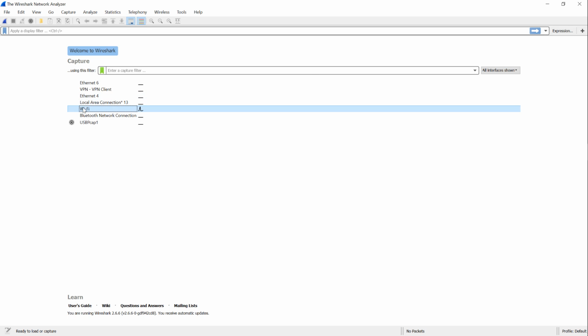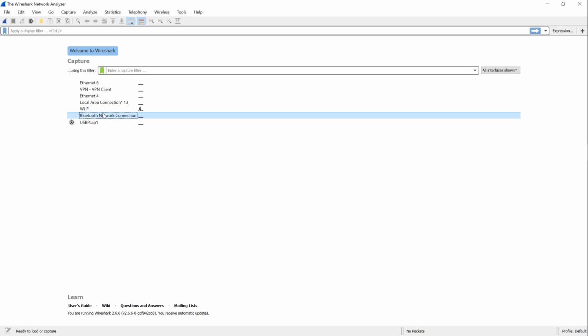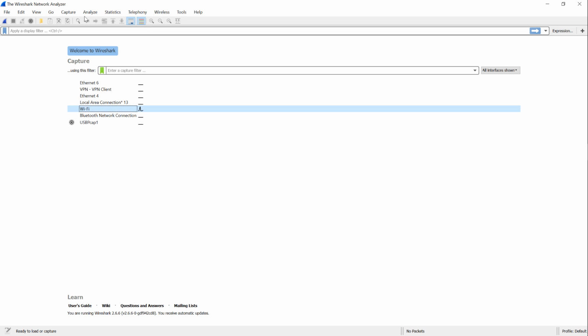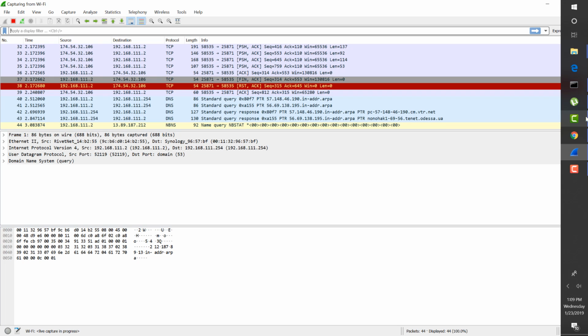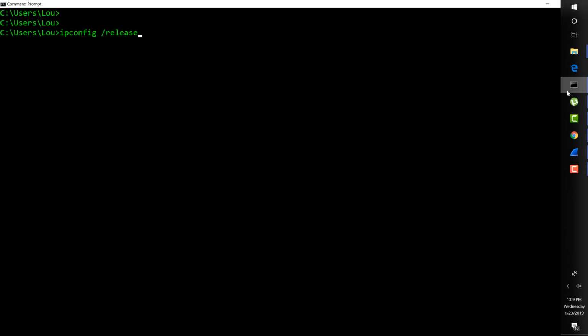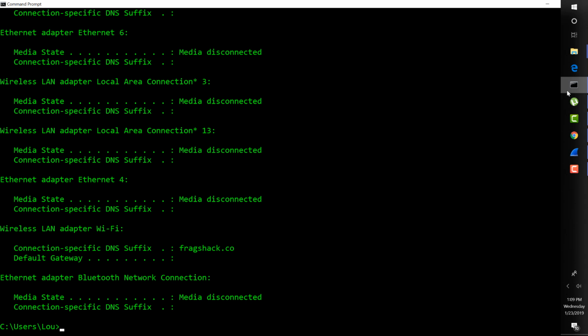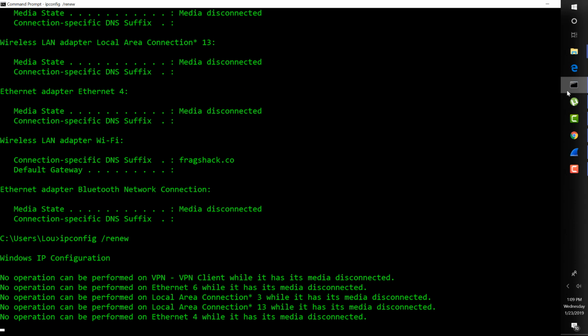Alright, so I'm going to select my network card. Alright, so now I've got my network card, my Wi-Fi card selected. And then I'm just going to hit capture, start, and now we can see packets going in. So I'm going to go to my DOS prompt real quick and do an ipconfig release and type in renew.